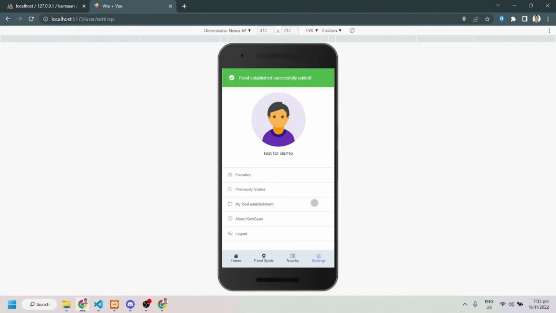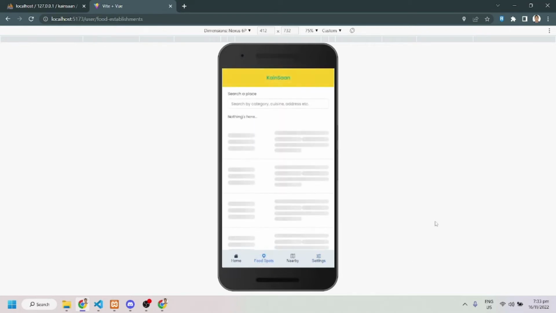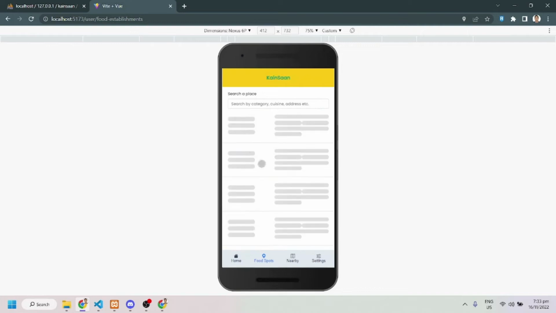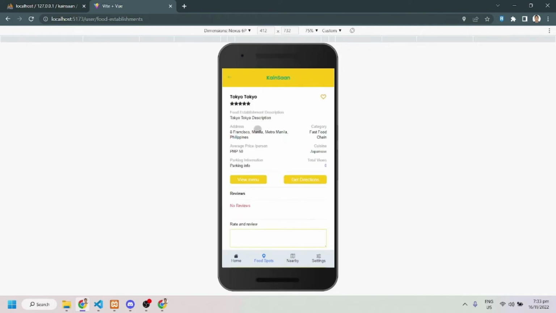Then it will prompt a message that the food establishment is successfully added to the database of the application. So let's check on food spots. And here, the newly added food establishment is displayed. So let's check the information. So the description is Toket description.